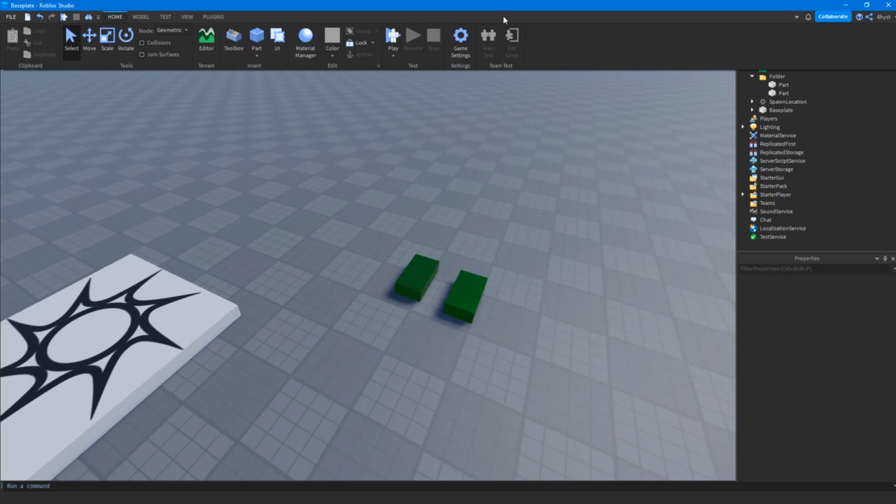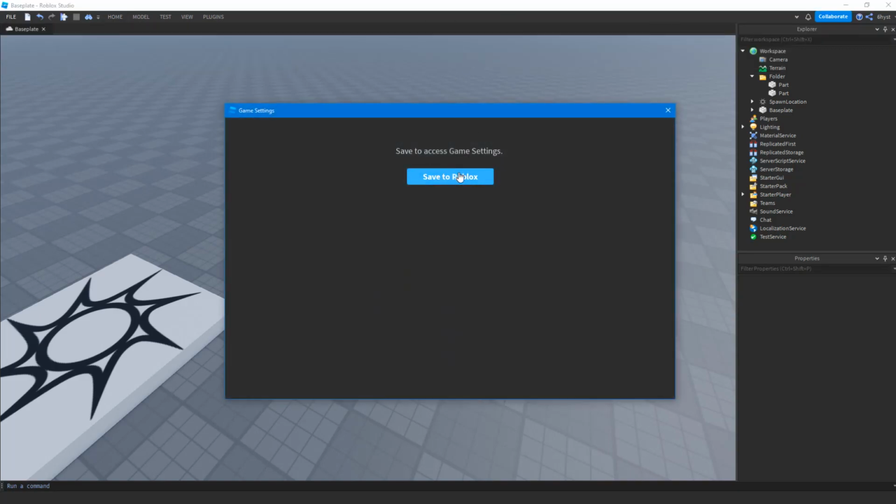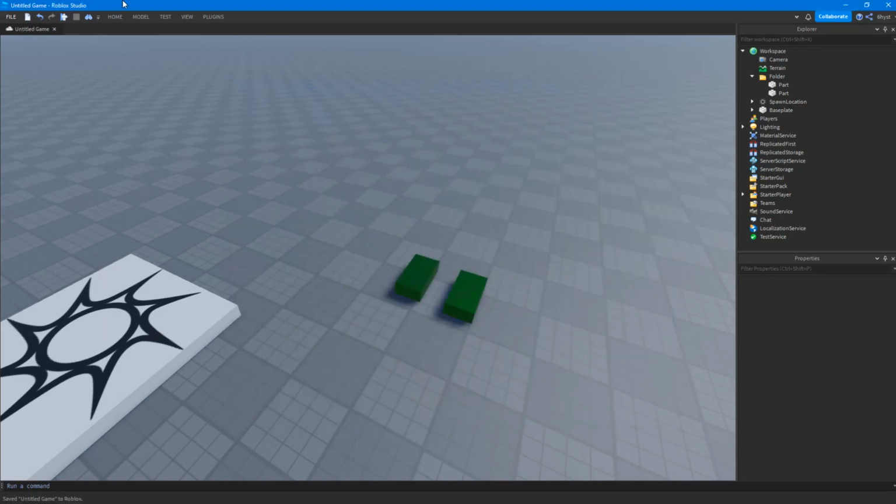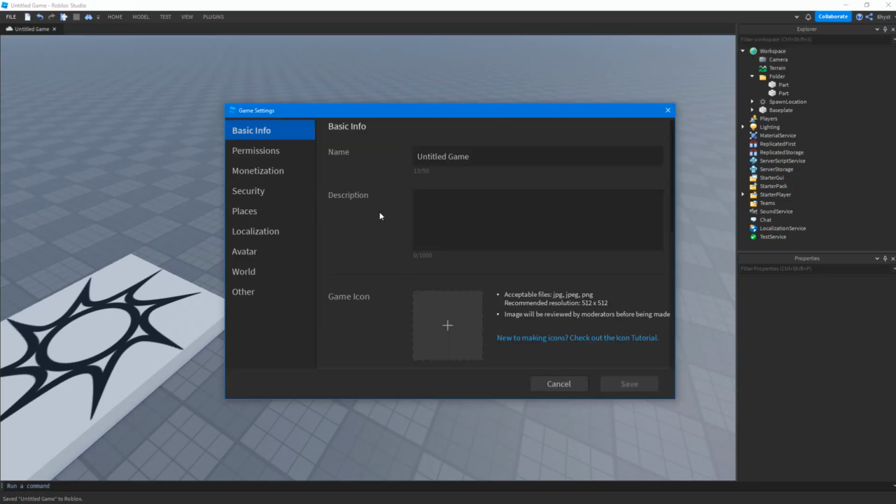So if we click home, and then we can go to game settings here, we see we need to save it to access our game settings. We haven't saved the game yet, so we can save it, call it whatever, description. Allows you to change the device, genre, who created it. So if you want to make it a group game, you can change it here. Team create, I highly recommend you turn that off unless you're actually working with multiple people. Team create's absolutely horrendous to work with. So once you're done with that, you just click save and then close. Now we can go back into game settings. I don't know why it makes you reopen them. It's kind of annoying, but whatever.